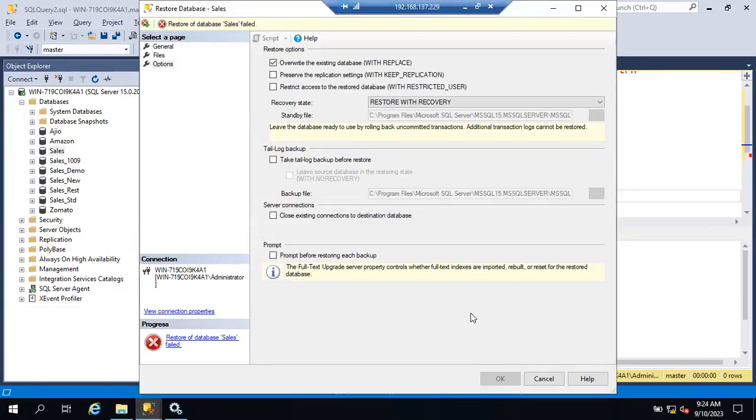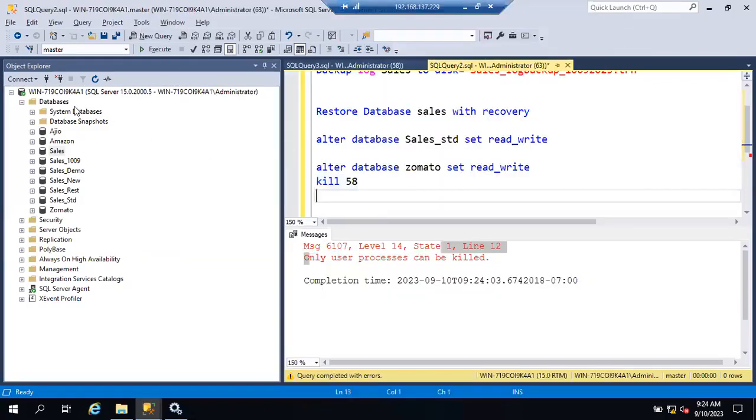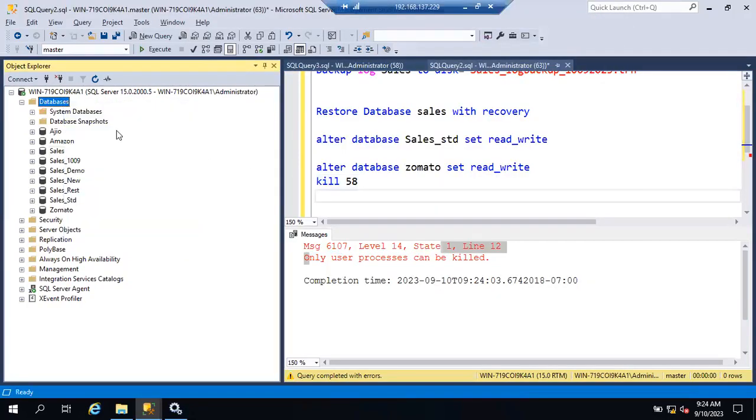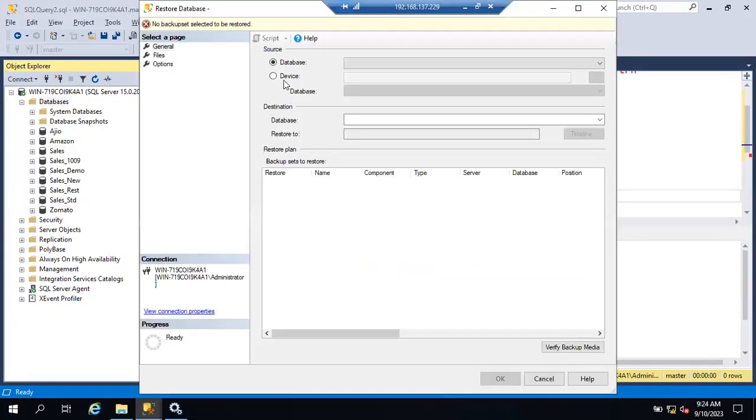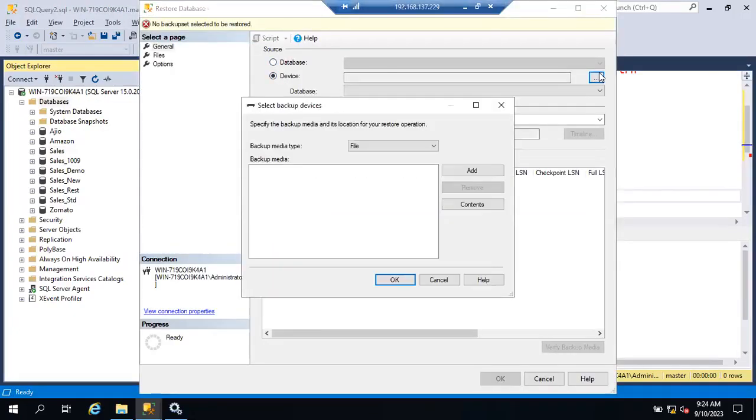It's already showing it was disabled, right? So even script out is also disabled. Again, let's try to restore, guys. Okay, restore database from device, browse, add.